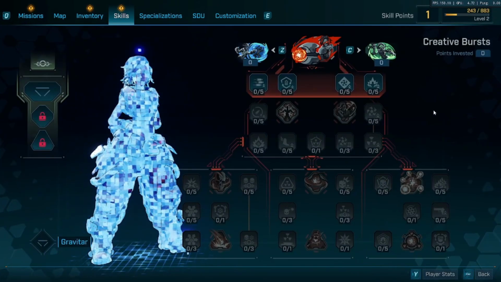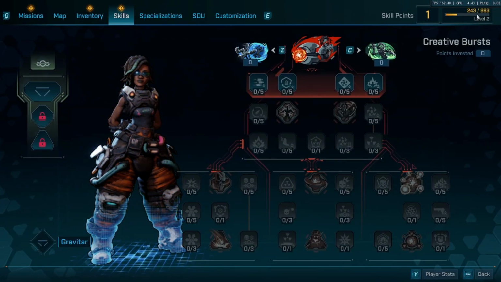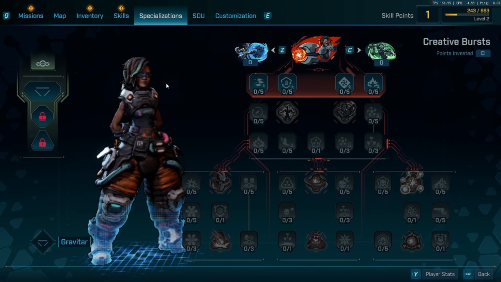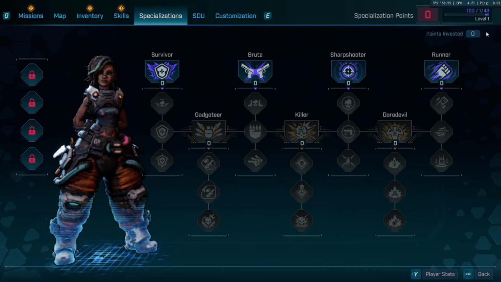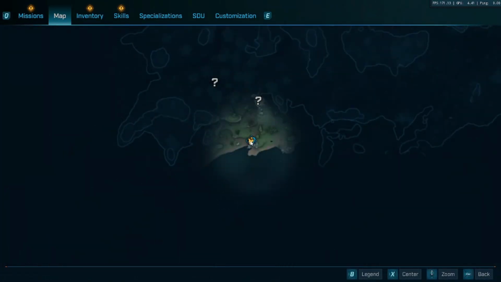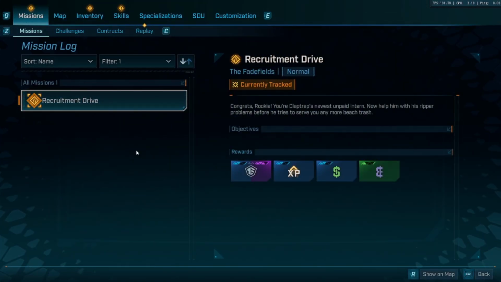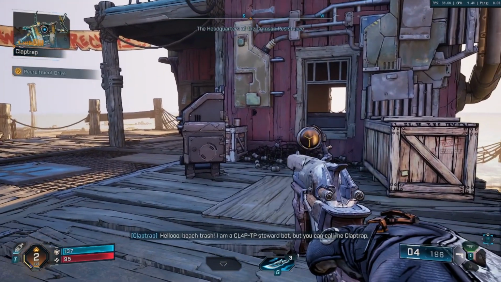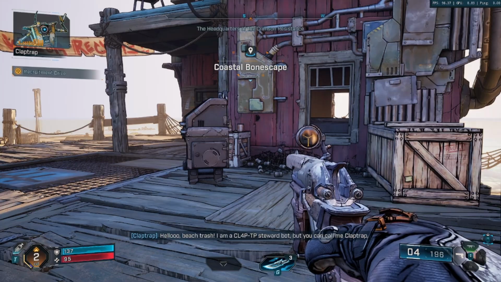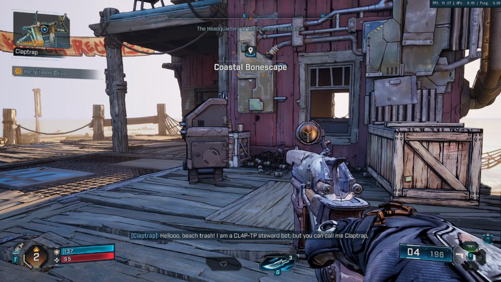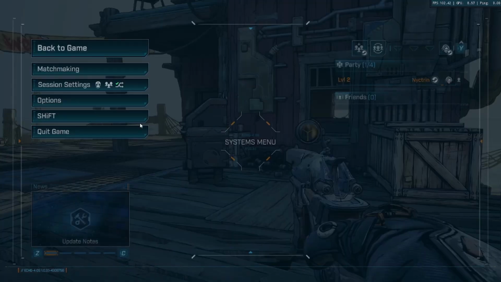But skill, as you can see, XP is 243 out of 883, level 2, all this stuff. Specialization, level 100 out of 1143. So you see that this is legit. Missions, I haven't even done anything, brand new character. So let's go ahead and swap back over to the editor.